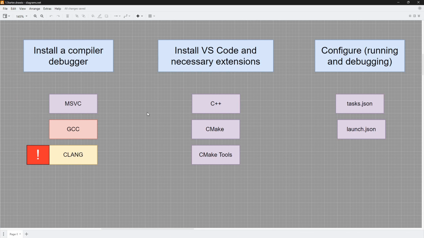Okay, we will do things in 3 steps. We will install the compiler, we will install Visual Studio Code and the extensions that it needs, and we will start configuring our project to work with C++. You can use a lot of compilers on Windows, but in this video, I will be showing you MSVC and GCC. Let's start with MSVC. Once we have it working, we will move on to set up the GCC compiler.